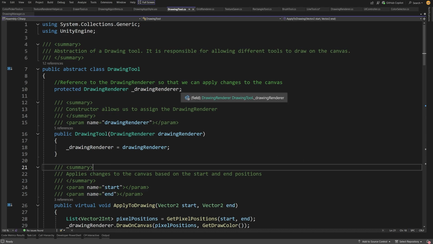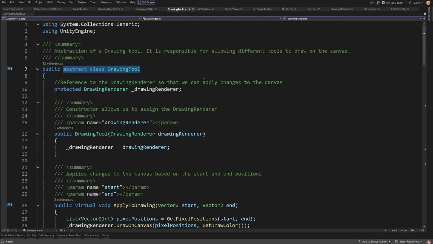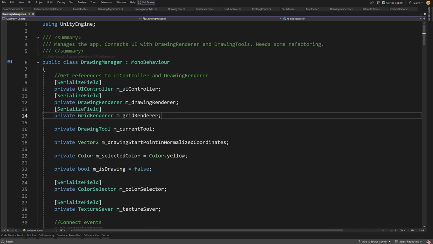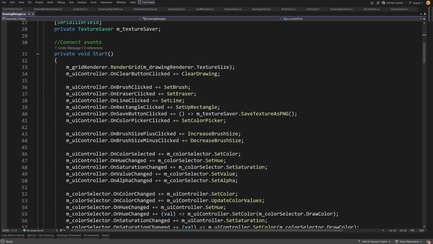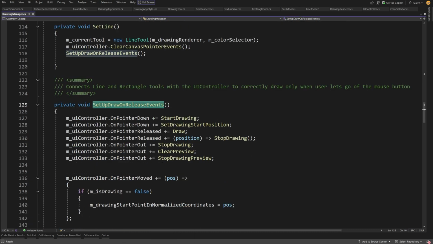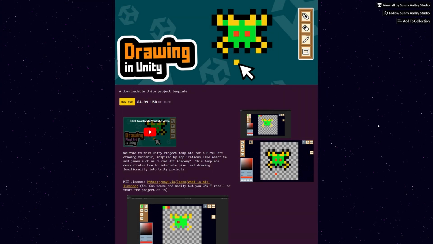Now, to make it easier to add more tools, I have defined an abstract class drawing tool that defines some methods that are used by most of the tools. And inside the drawing manager, I just store the reference to this tool, and it is set when the UI is clicked, when the button of the tool is clicked, and we just instantiate a new tool and connect the specific UI events to this tool based on what type of tool it is. If it is a tool that draws between 2 points or a tool that draws constantly like our brush or our eraser. For the details of the implementation, check out my project template.